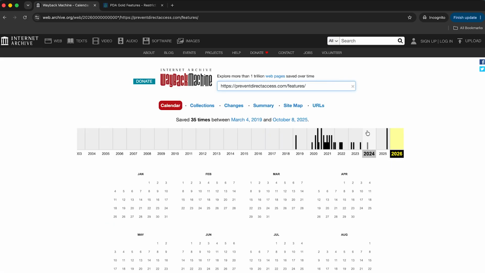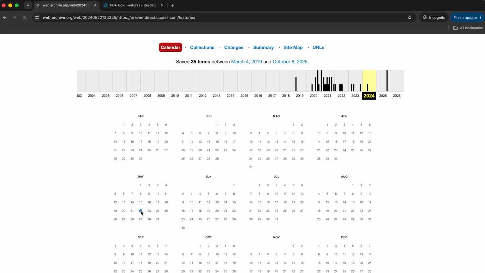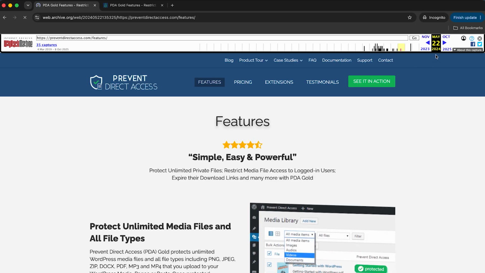Once you see the results page, simply select a publication date to search for your posts. Open the archived version and copy the content to rebuild the page in WordPress.